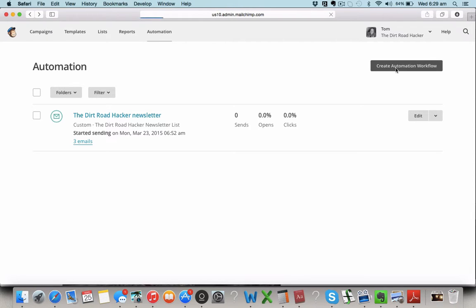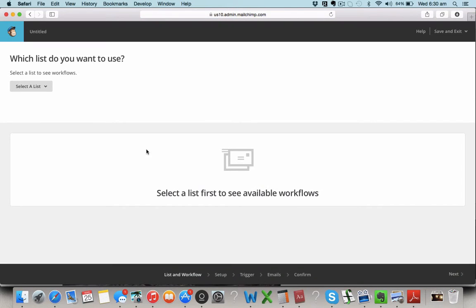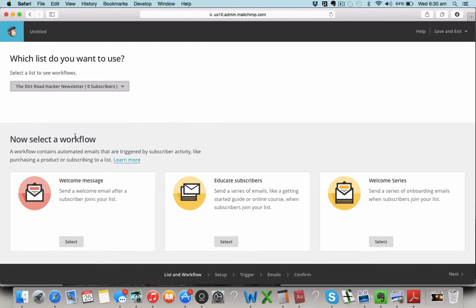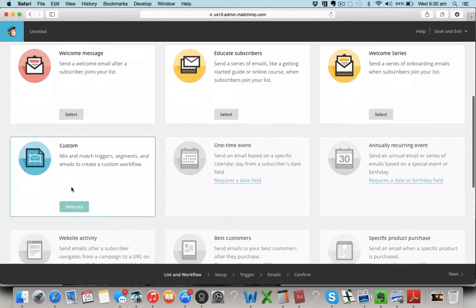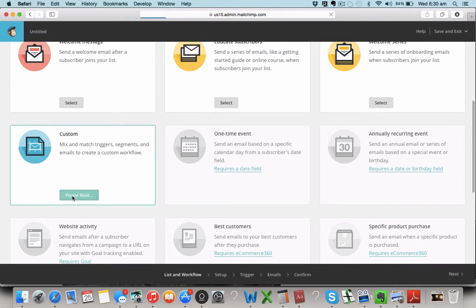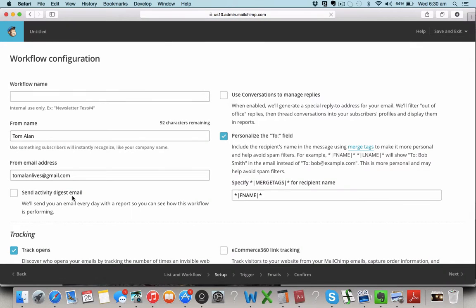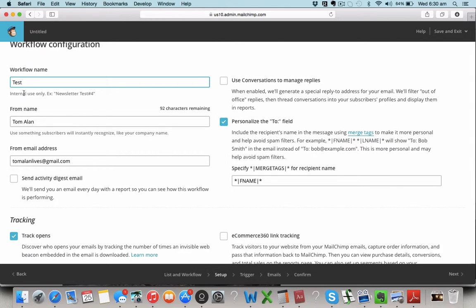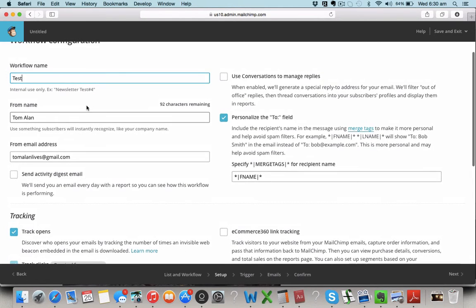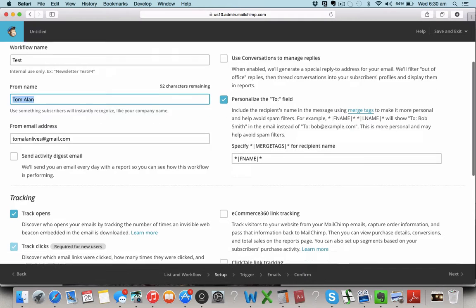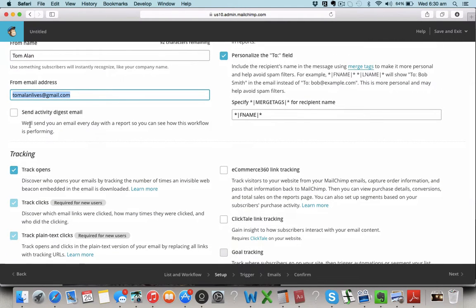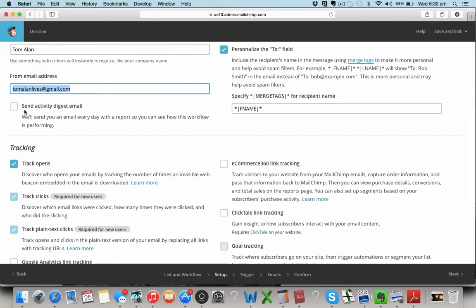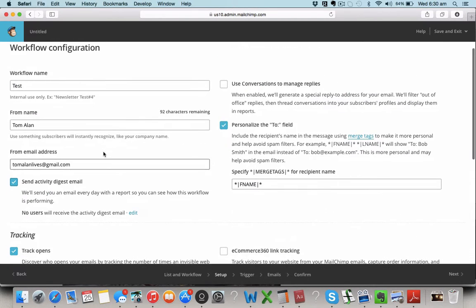As I said, you would create an automation workflow. You would select your list. You can choose one of these 3. I went into a custom one. Okay, you would name it, and this is internal use only, so people who are on your list won't see that. The from name people will see, the email people will see. Send activity digest email. We'll send you an email every day with a report so you see how this workflow is performing. That's good to know.